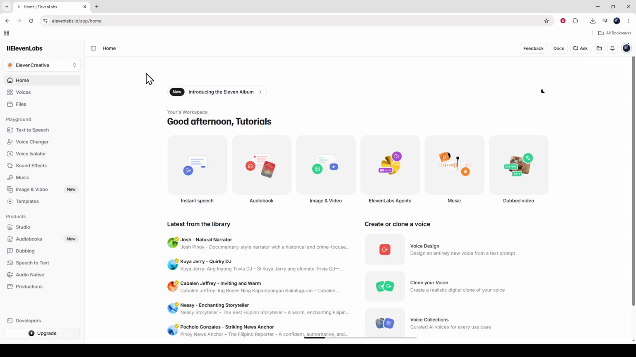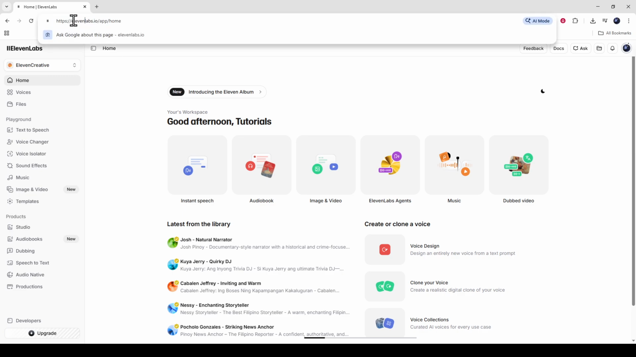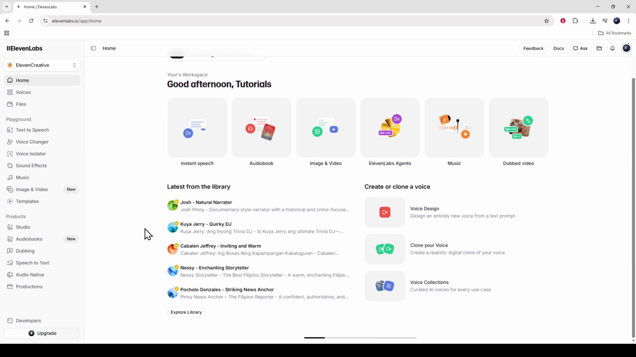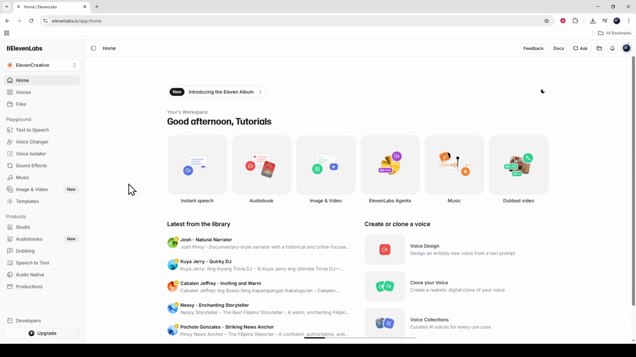In today's video, I'm going to teach you how to get Adam in ElevenLabs. To start, open your browser, head to ElevenLabs.io, and log in. Once you're in, you'll land on the main dashboard where all the tools live. From here, look for the voice library.